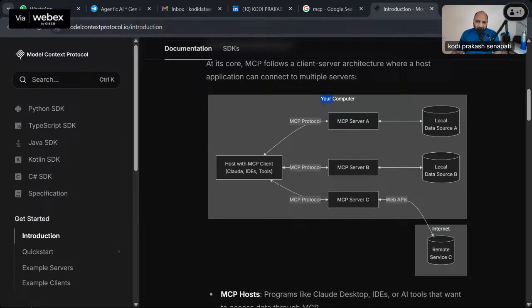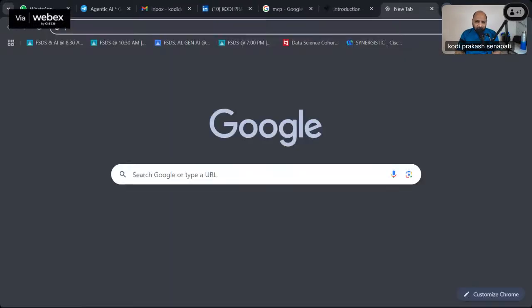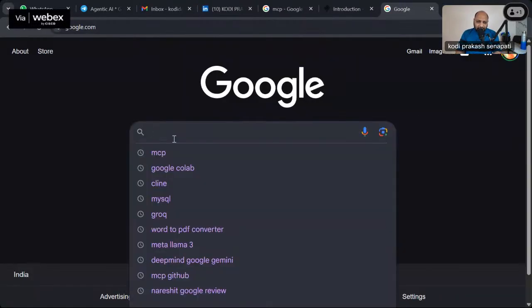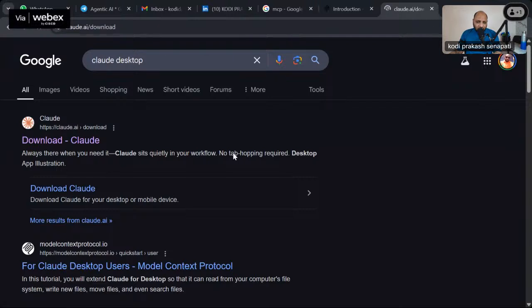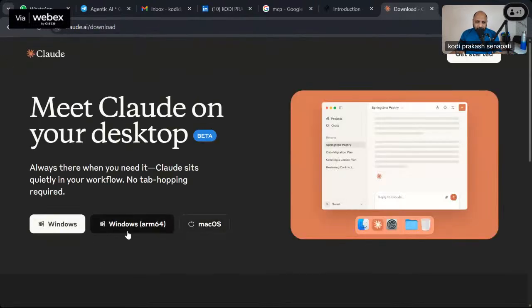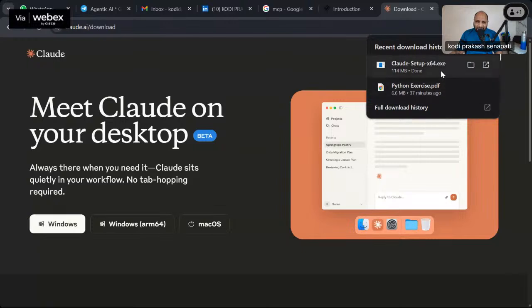Let's do the practical. The first step, everyone open Google and search Claude Desktop. Download Claude for Windows. Let's install it now. In today's session, I'm going to do three practicals, guys, including Cursor AI and also Cline, autonomous AI agents. The main theme is to understand exactly how MCP is set up in Windows.